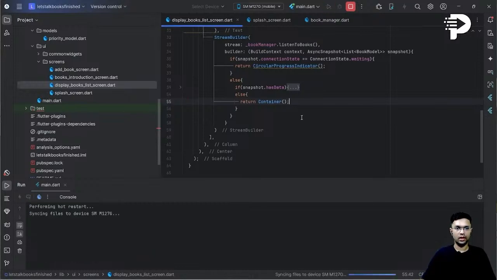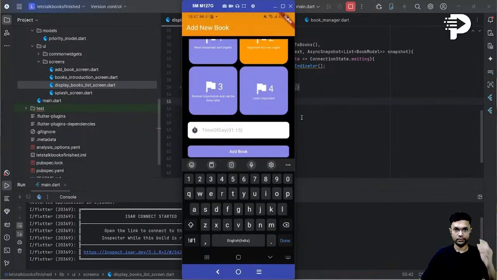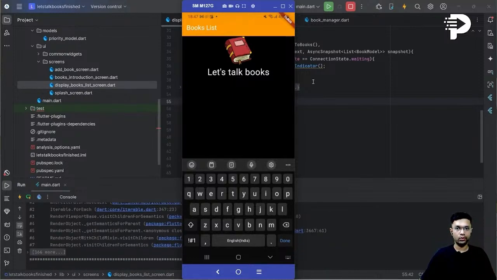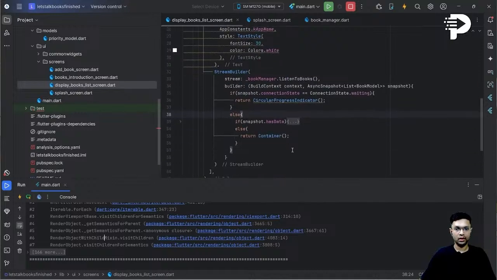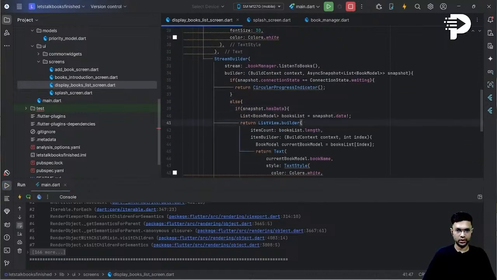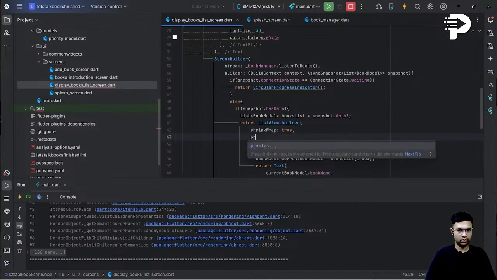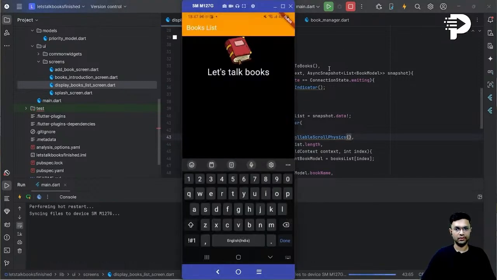Now let's try to run the app. I can see no errors on this book listing screen. So there is a bit amount of loading, and then the app shows a crash. That's because I forgot to put over here shrink wrap and the physics to never scrollable scroll physics. Let's try to run the app once again.